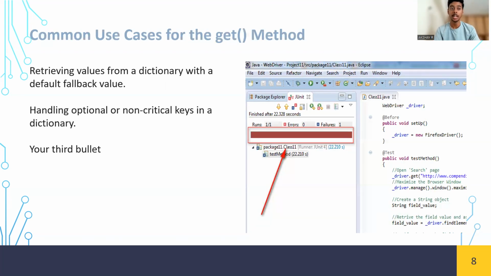For the get method: retrieving values, meaning taking values from a dictionary with a default fallback value, and handling optional or non-critical keys in a dictionary. Images have been pasted here so that it would be easily understood.